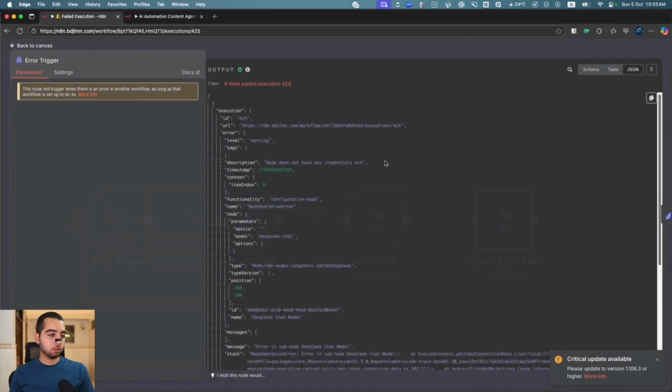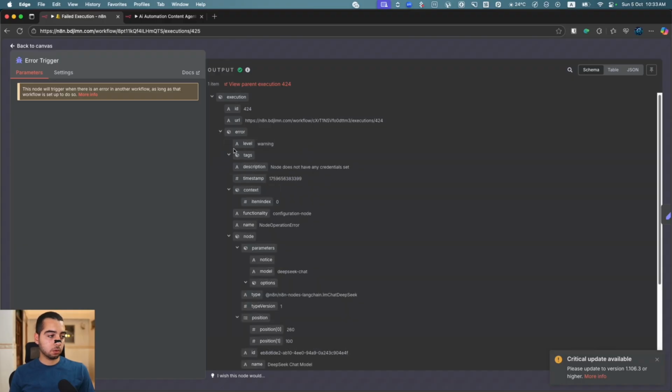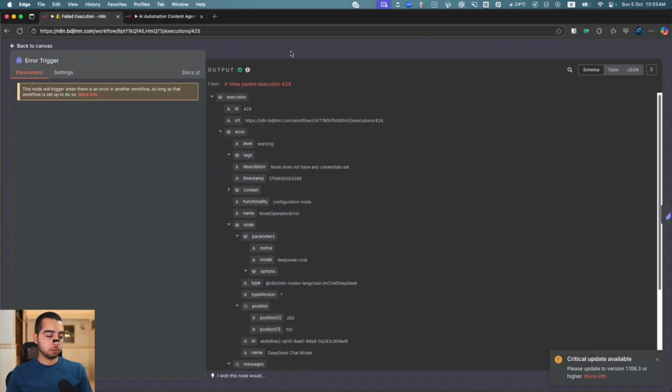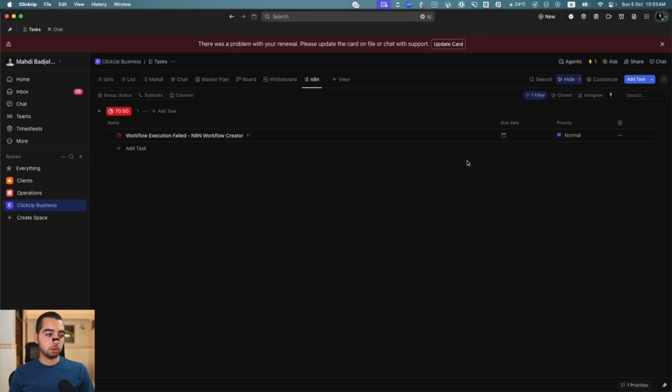As you can see, this is the payload, what it looks like. We have the execution ID, execution URL, and then the details about the error. Okay, and also we have the workflow ID and the name right here. Here we have the details about the error itself. Here what we have is workflow ID, mode. Yeah, if you want to do advanced stuff, for example, if it's a webhook and you want to retry it or something like that, you can. Yeah, here what we need is workflow ID, execution ID, URL, and then the execution error, so we can have it in the actual task.